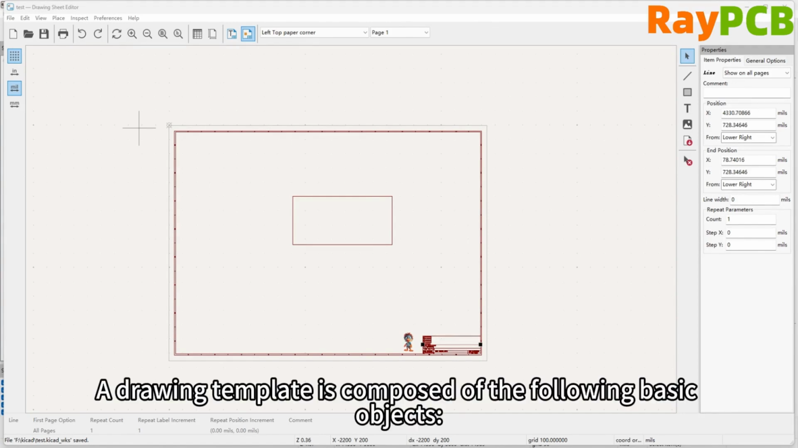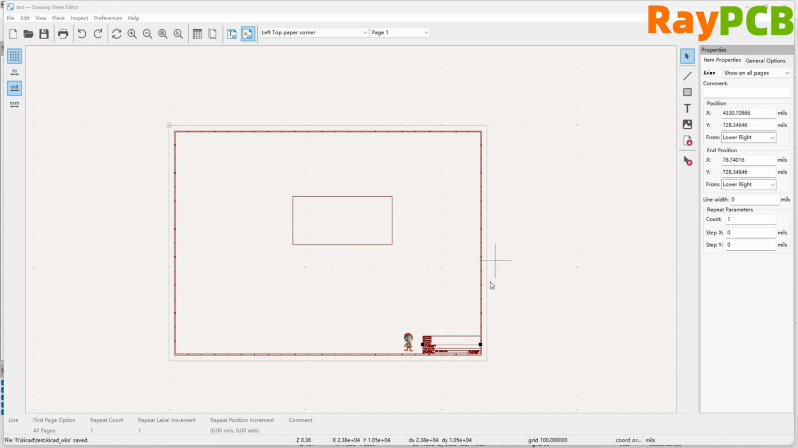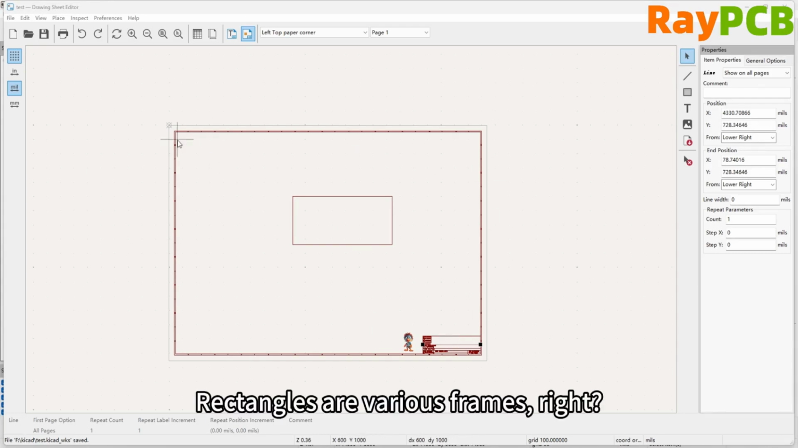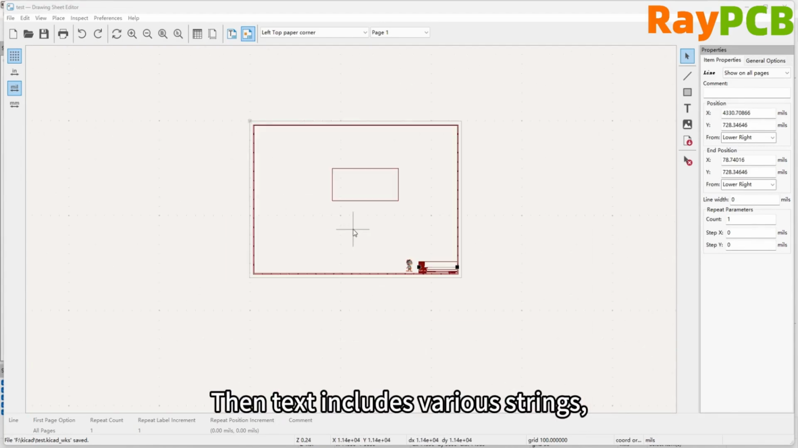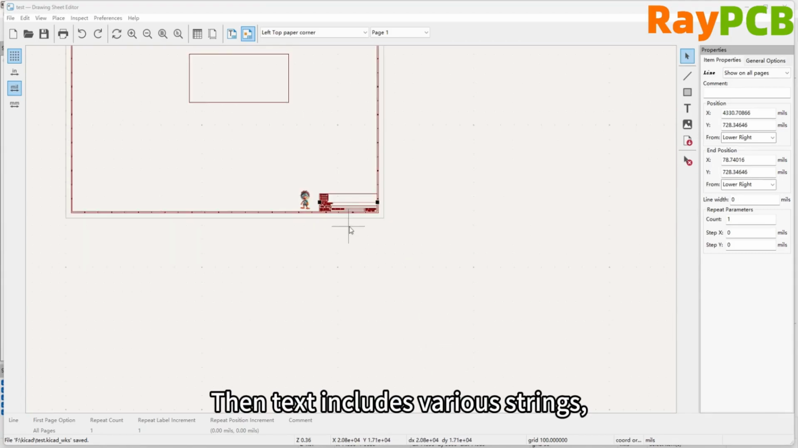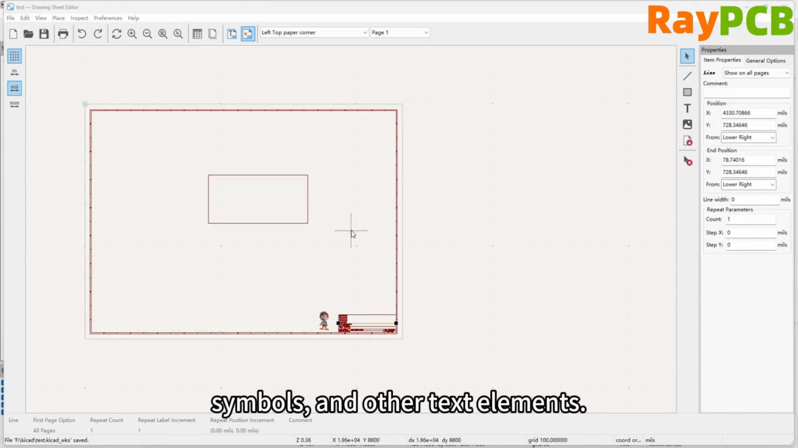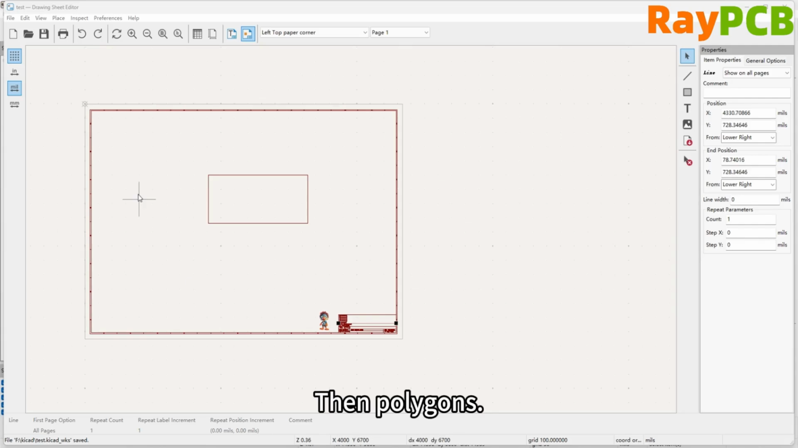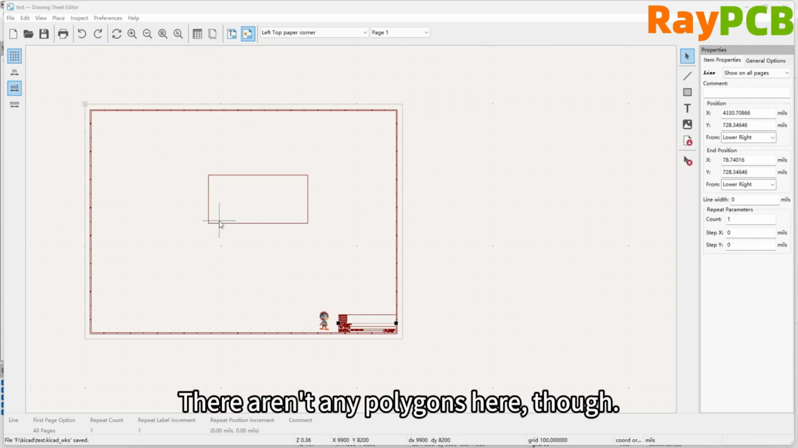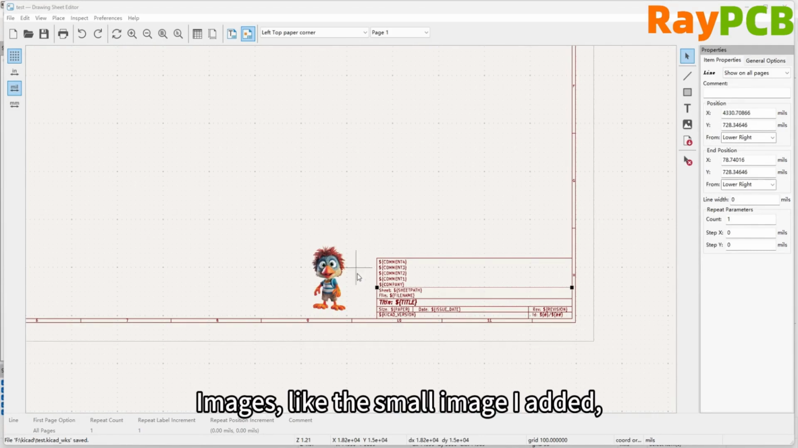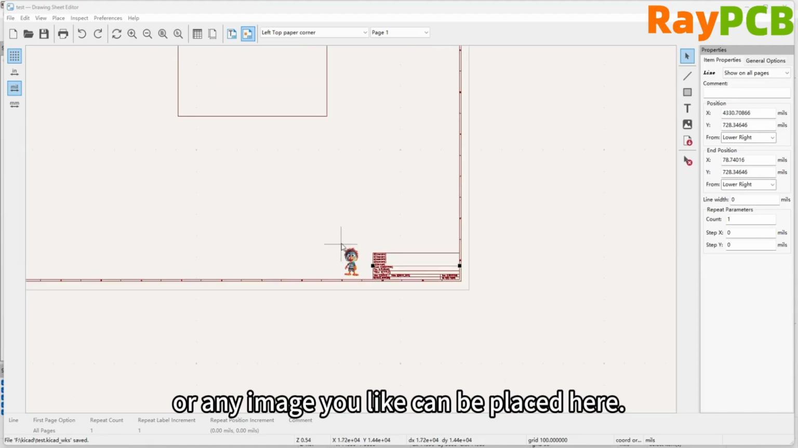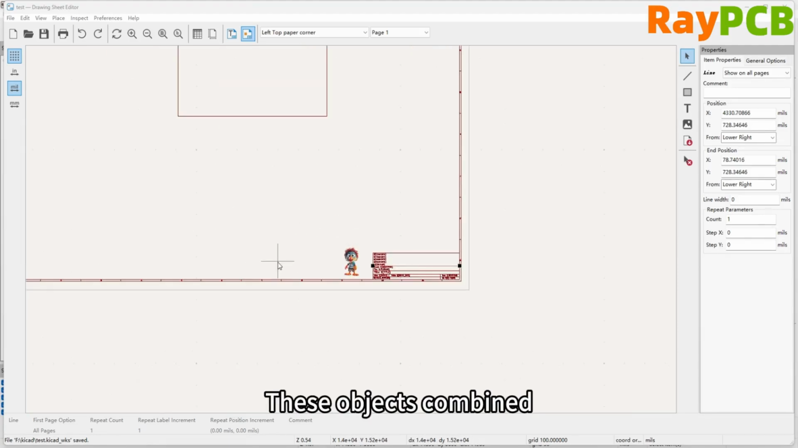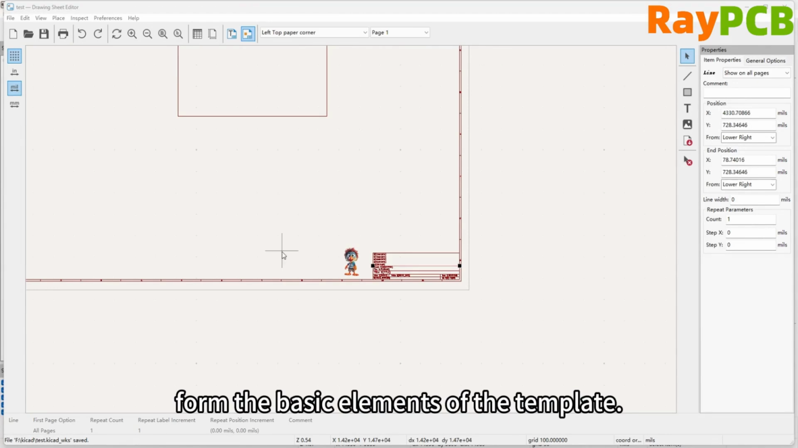A drawing template is made up of the following basic objects. Lines, which are the frames you see; rectangles, which are the various boxes; lines for the inner details; and then text, which includes all kinds of strings, symbols, and other textual elements. Then there are polygons, although in this case there actually aren't any polygons. Images, like the small image I added here, are usually used for your company's logo, or you can place any image you like here. These objects, when combined, make up the basic elements of a template.